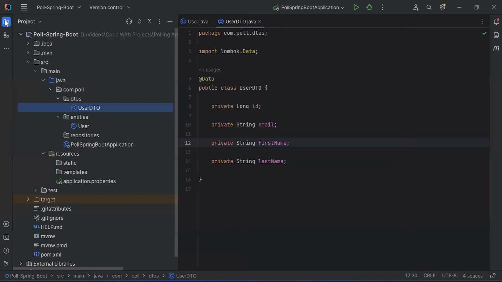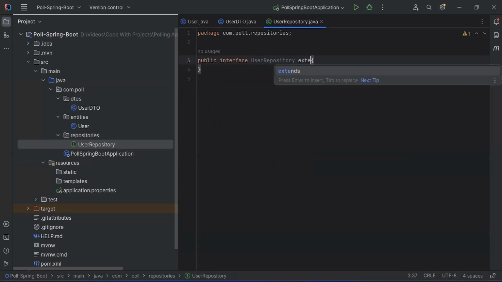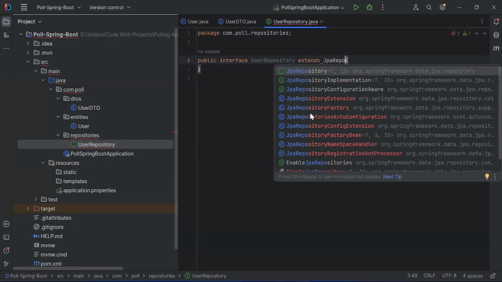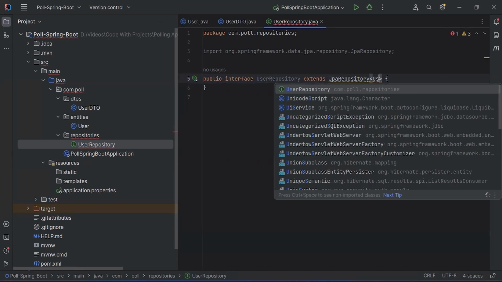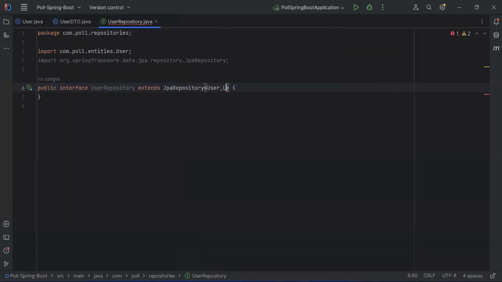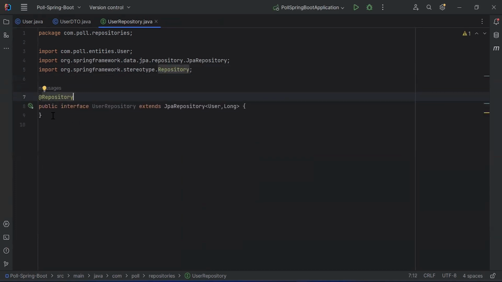After the UserDTO, I'm going to create a user repository inside the repositories package. So it will be an interface and the name that we have is UserRepository. Let me extend this with JpaRepository. Inside this, we have to pass two parameters. First, we have the entity that we have, User. Second, we have to pass here a data type of the primary key that we have, Long. On the top of this interface, I'm going to add the annotation that we have @Repository to make this interface as a repository in our Spring Boot application.